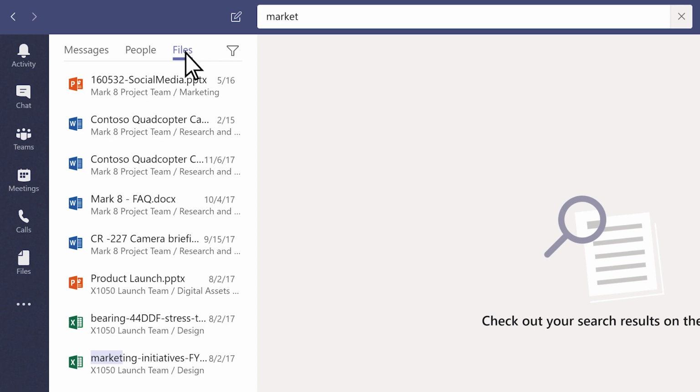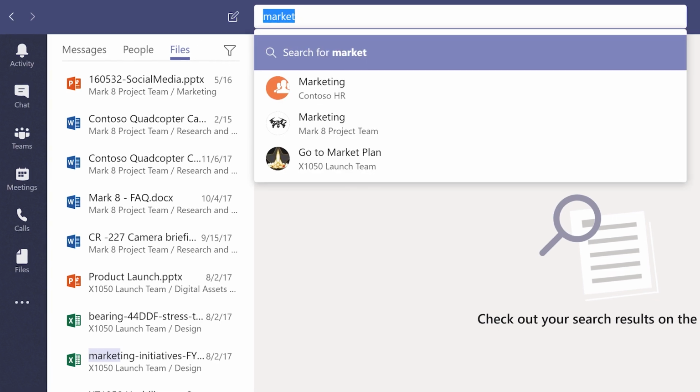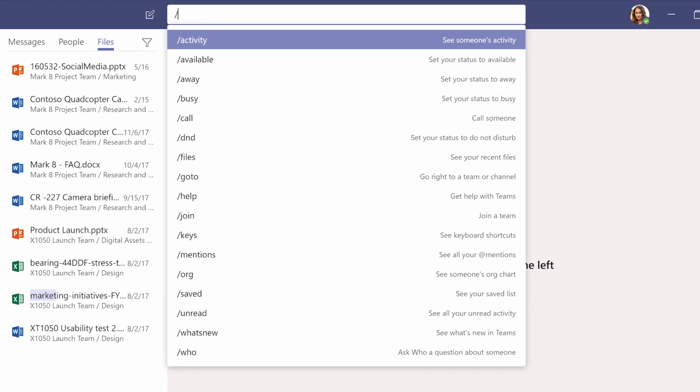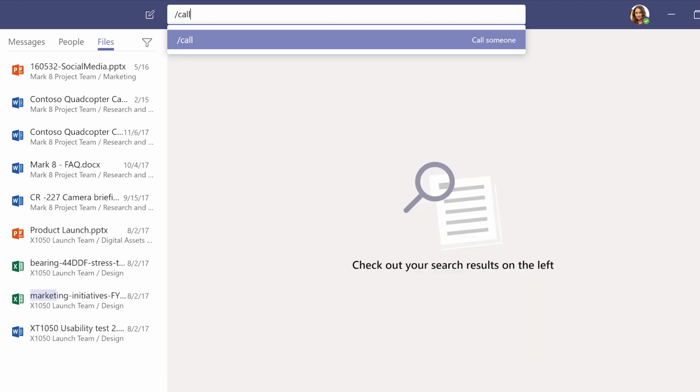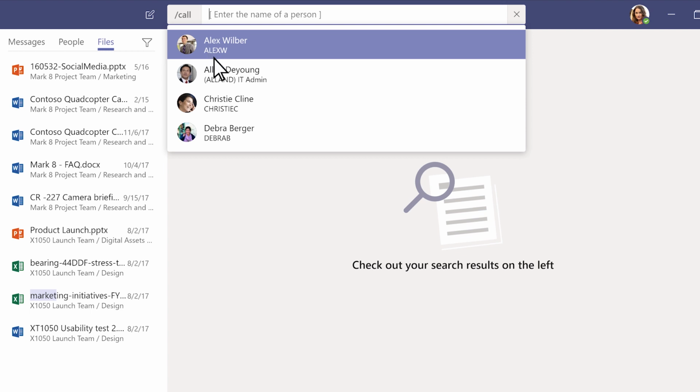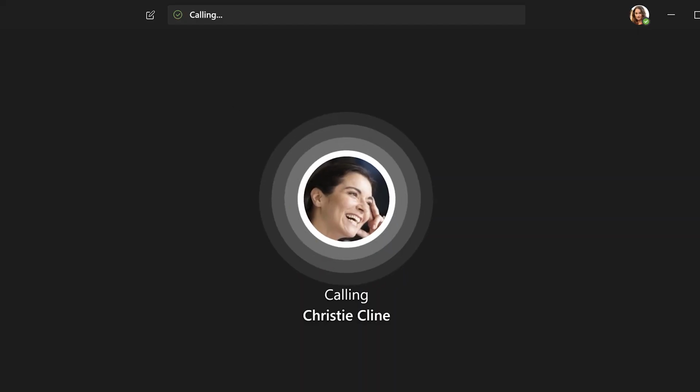Slash commands help you perform tasks without breaking your flow. Type a slash to see a list of commands and descriptions. Pick the one you want, or just type it. To call someone, type /call. Then press Tab, and select or type the name of the person you want to call.